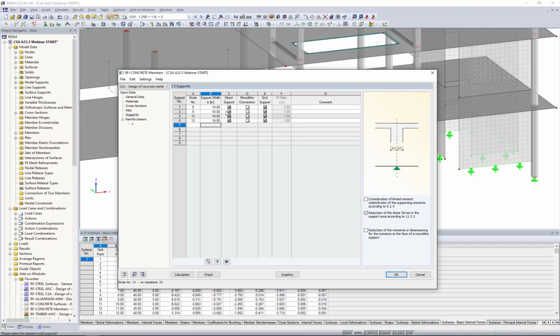Is this a direct support or not? So if the beam is introducing load to another beam, this would be an indirect support, and we'd want to uncheck this. However, we have the beam framing directly into the column, which is a direct support. This will affect our development length and our shear force used for the design.